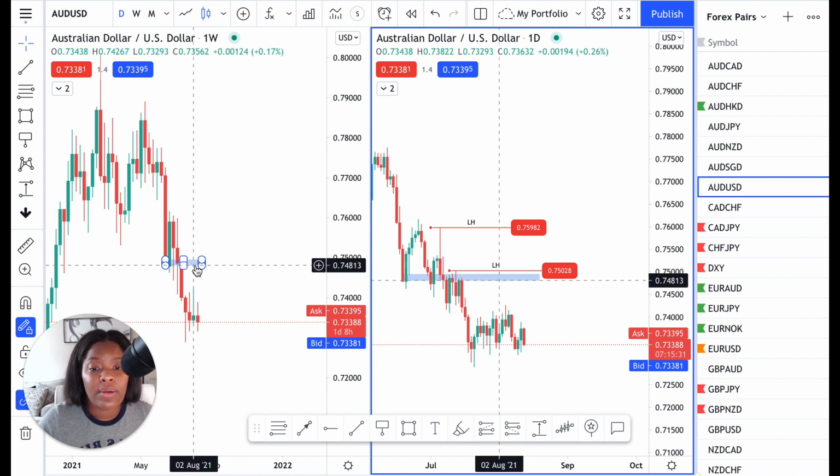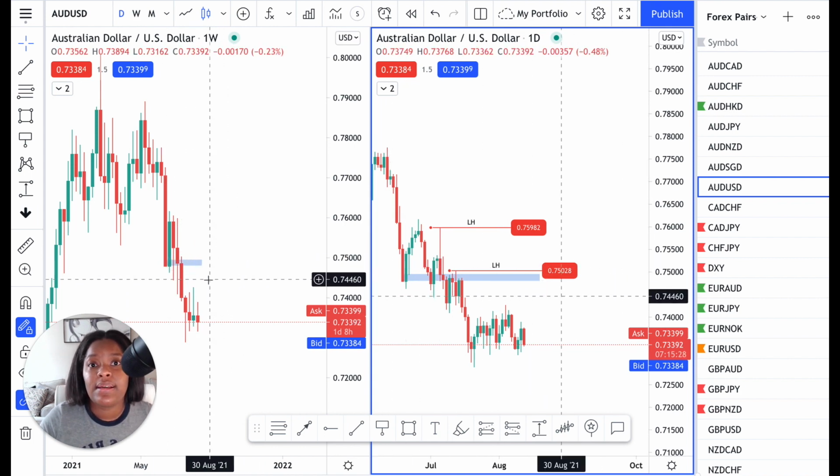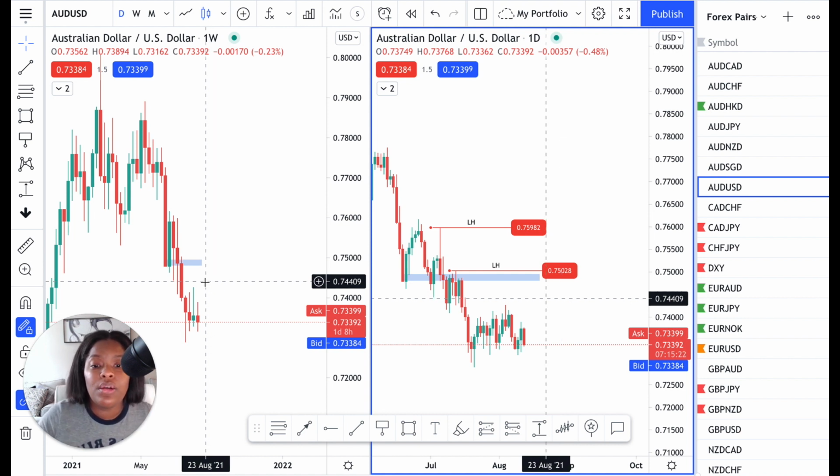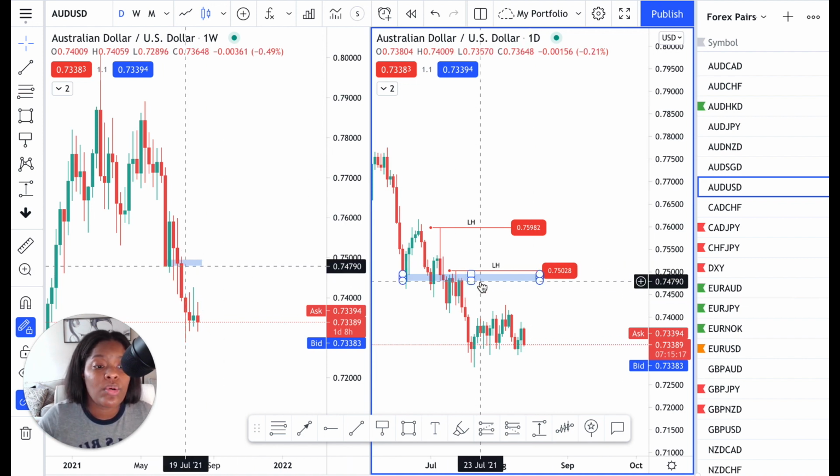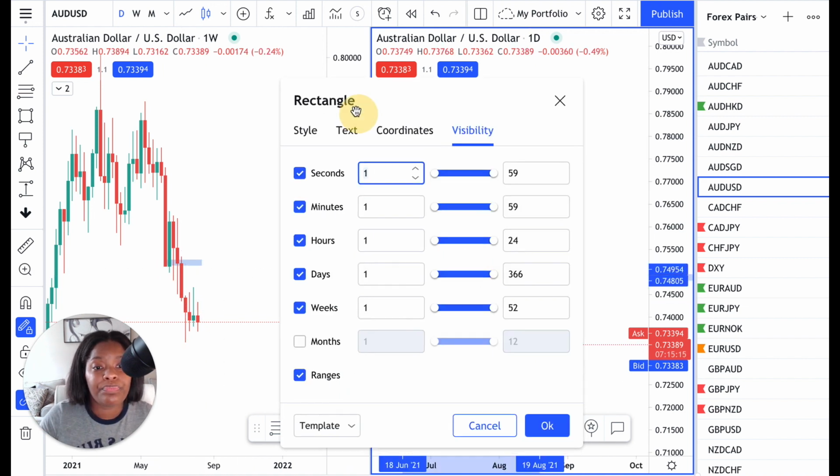But if you go to my weekly, it doesn't make any sense where this is placed, especially if I want to enter a trade per the daily time frame with the daily trend, right? So instead of having this show on my weekly time frame because it makes no sense, I'm going to double click on the tool.